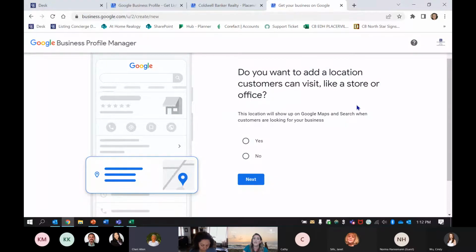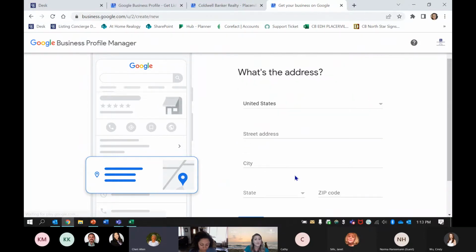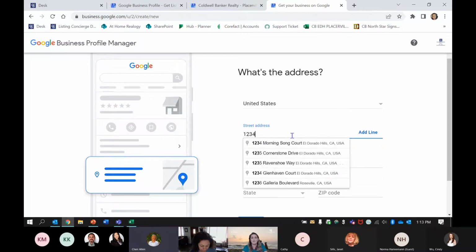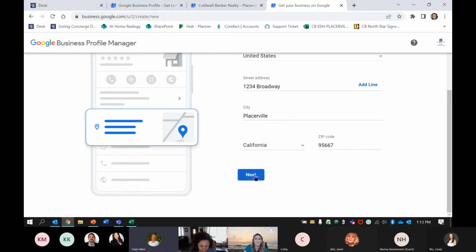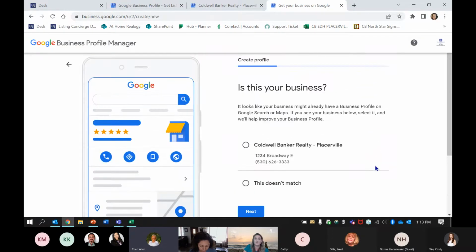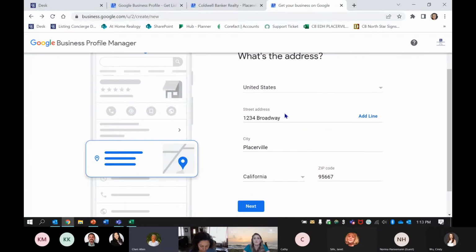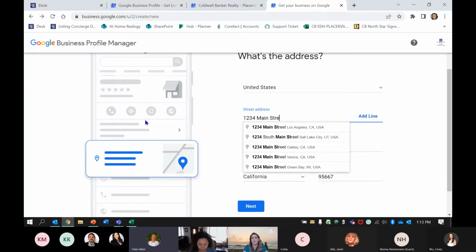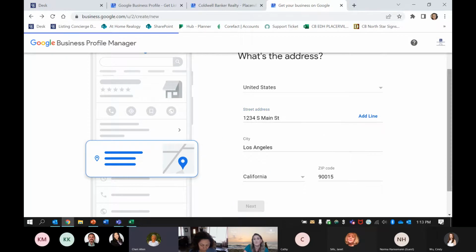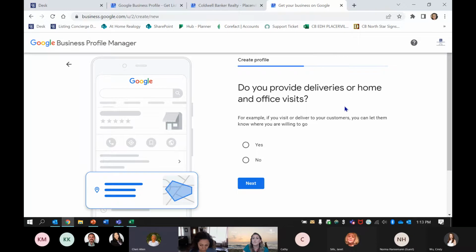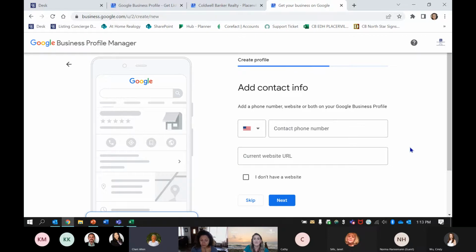So for here, do you want to add a location where customers can visit? We're going to say yes, because we want to add our office location so that they can come visit us at the office if needed. So I am going to put in my Placerville office address. Oh, and maybe I shouldn't do that one because they already have an address. So we'll just say street. Do you provide deliveries or home office visits? Well, we'll just go ahead and say no, we're not delivering any product out.